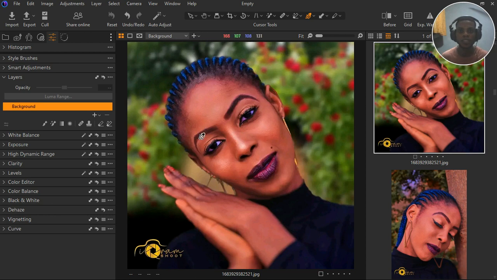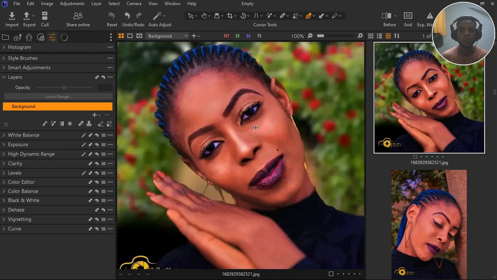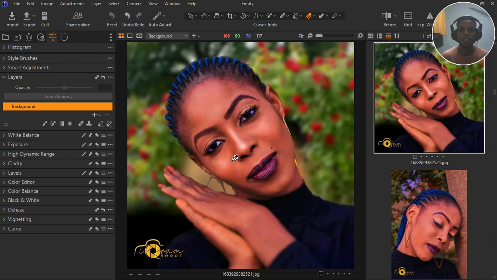Alright, so we all know that the skin color is not the way it's supposed to be, and if we zoom in we can see the eye is another color, something like purple, and there are so many things we need to correct in the photo. But I just want to do a color correction tutorial today in Capture One.